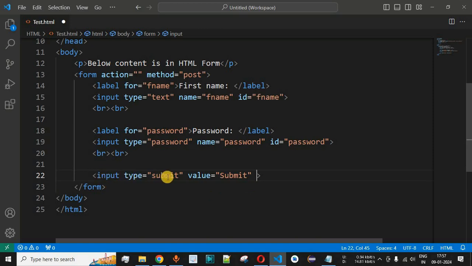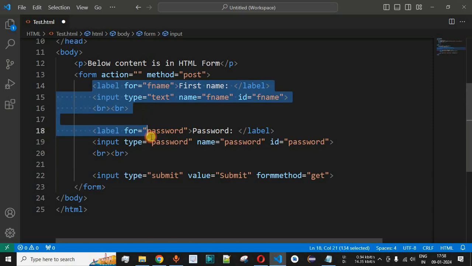So inside this particular input tag that is related to the submit button, we can have the form method in this case, and for this form method attribute we can simply set it as get request. So guys, basically what we are telling the form to do is pass these values, that is the first name and the password, as the get request so that those values can be seen inside the URL.